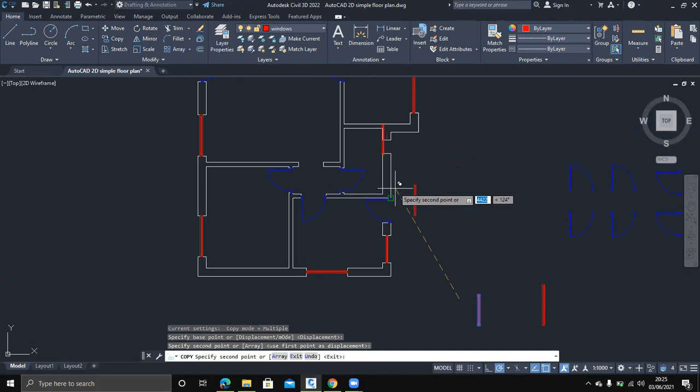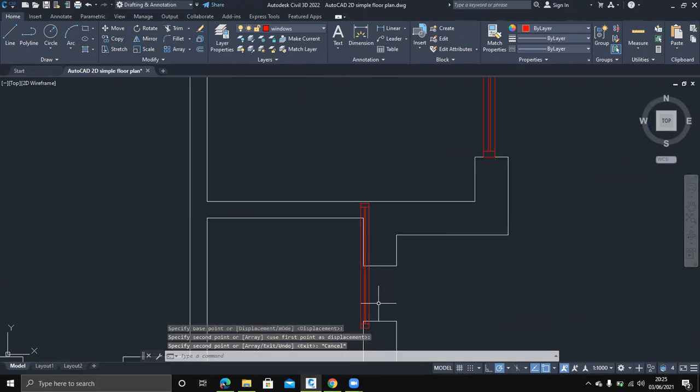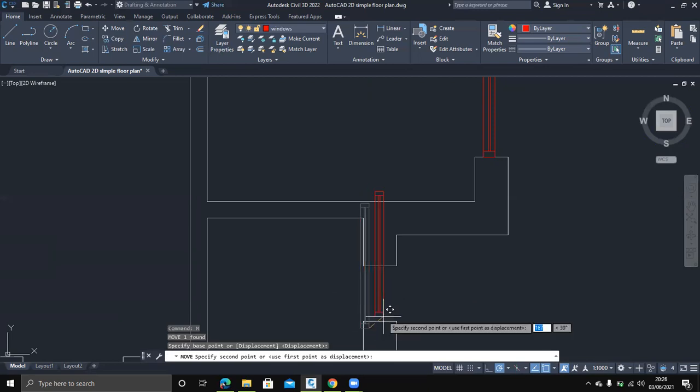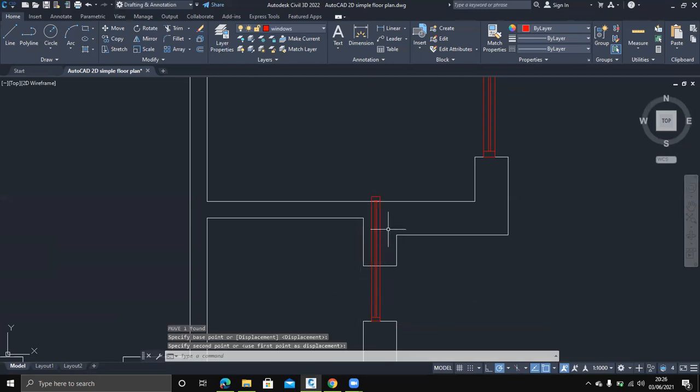So once I'm done dropping, I will come to the object. I will select it again. I will move this one a little bit so that it fits in where I want it. And then from there, I can use the scale command to scale this one to fit in where I want it to be. So let me scale this one. So I will specify this as my base point, and I'll be able to scale it.